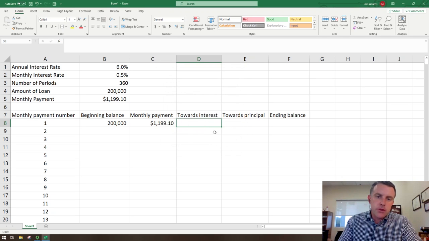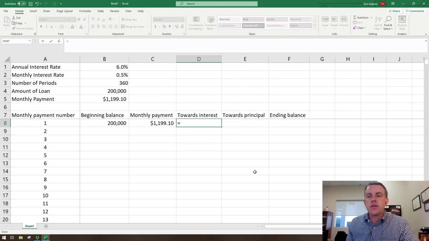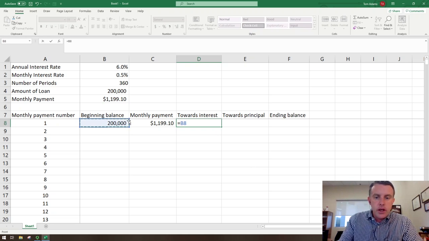So the amount towards interest is, just as we would calculate a bond amortization table, we would just say what's the balance and what's the interest rate. So we can just say the current balance is $200,000. It looks like I got an extra equal sign in there. And we're going to multiply that by the monthly interest rate, which is right here.